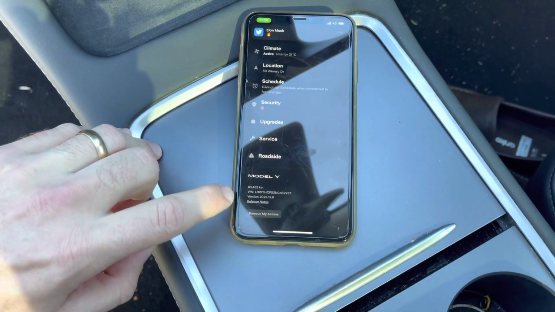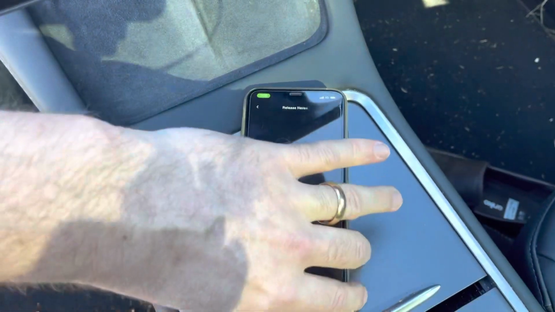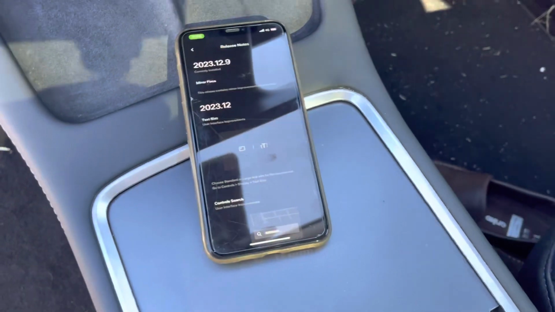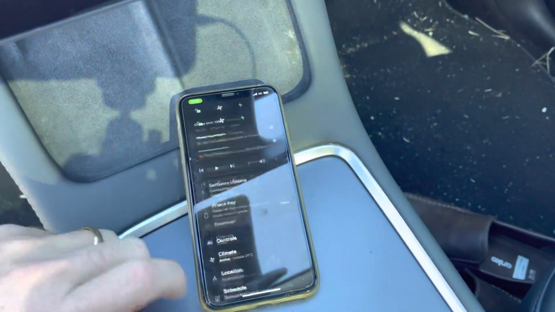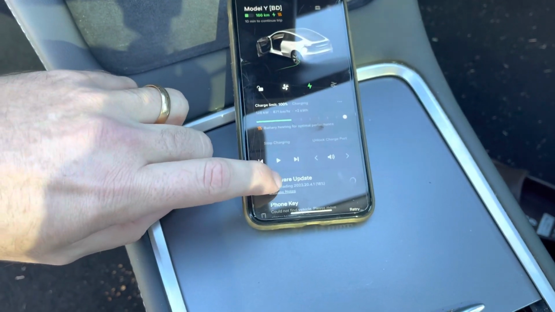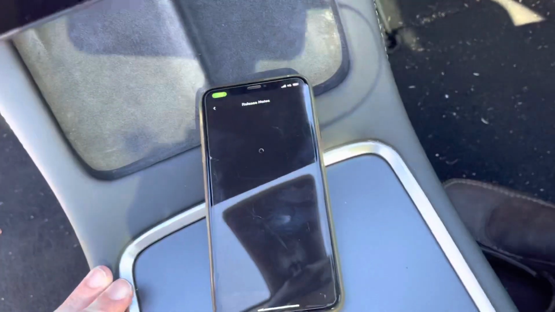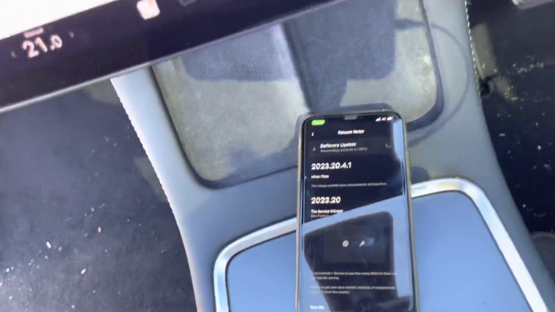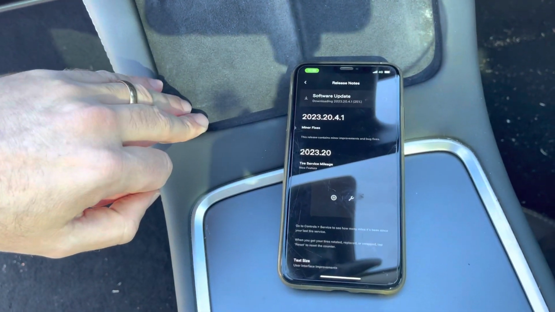And if you want to check which version of software you're on now, you can check the release notes here in the app of what's currently installed on the car. And then in the software update, you can click the release notes there to see the version of software that you're downloading in the car. And so that's the new version there, and that's the extra features that it's going to give you.